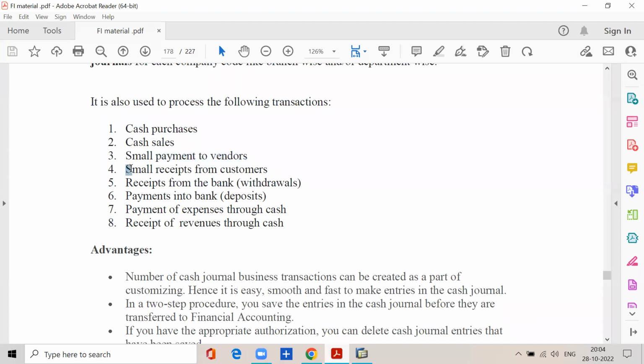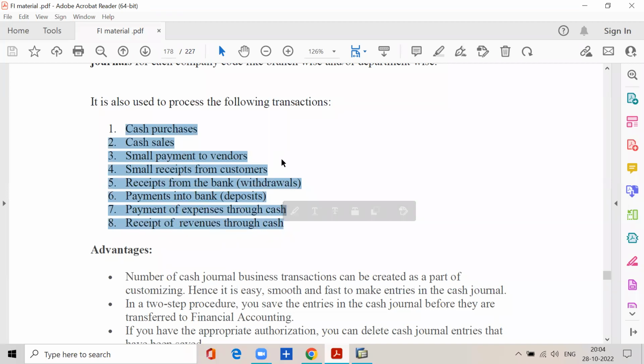We can also account for small receipts from the customers. Then receipts from the bank withdrawals, payments to bank deposits, then payment of expenses to cash, and receipt of revenues to cash. So these are the business transactions which we can process through cash journal.